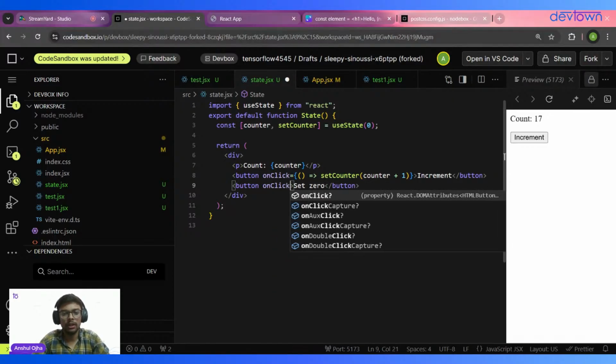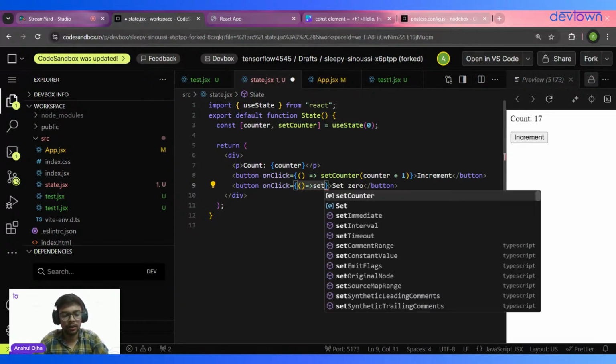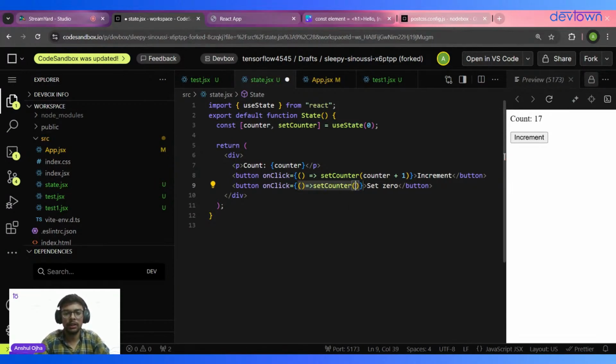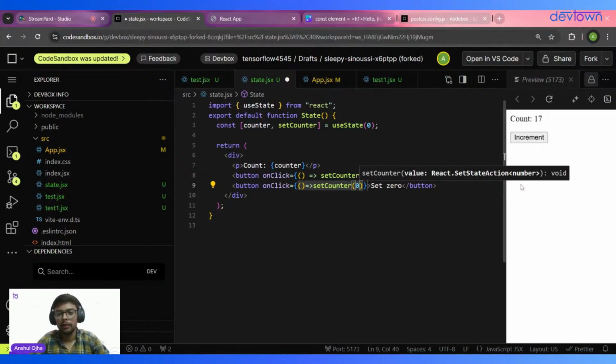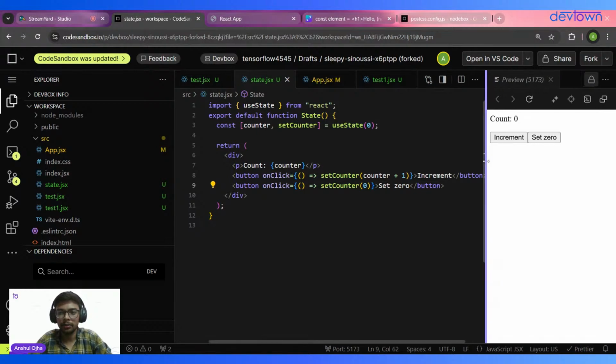So again on click, okay, we are doing that same. Set counter and then bracket, it will be zero. What we are doing is we are setting up our counter. In the first case, we are incrementing it by one, and in the second case, we are setting it as zero. So if I click on this, it will automatically set your counter as zero. So same increment will work like that, and once we set zero, it will get back to zero. Okay. So this was the useState thing.